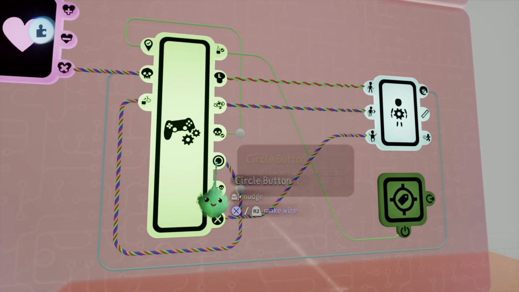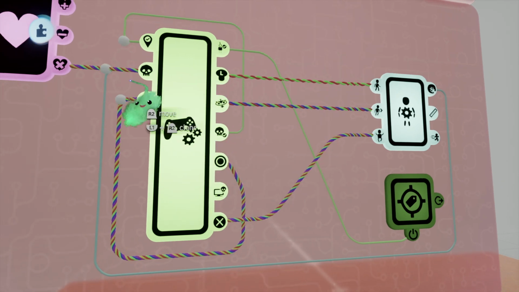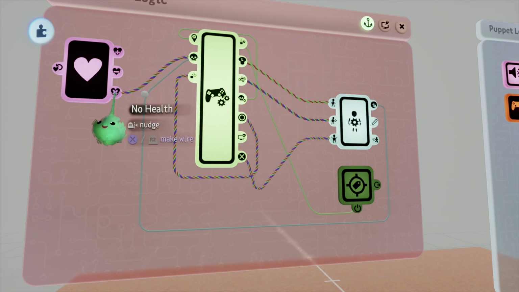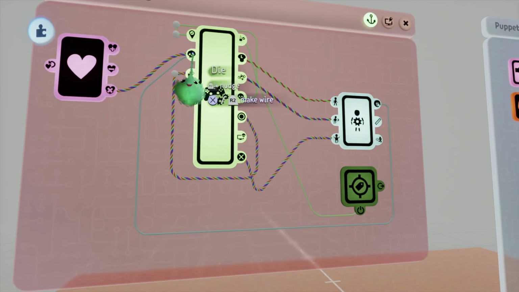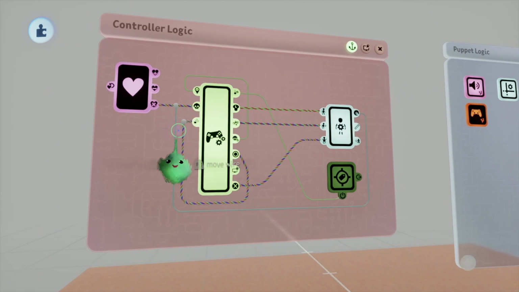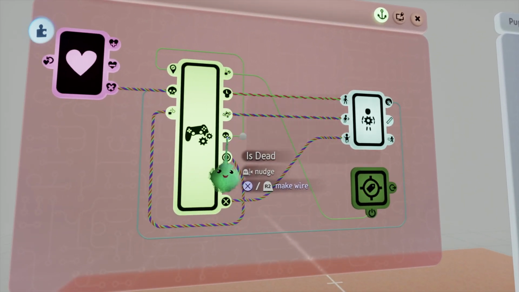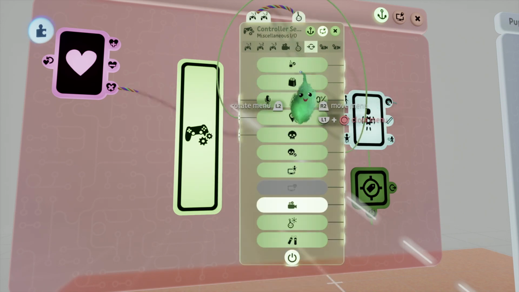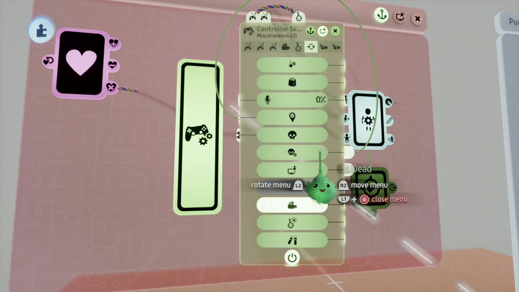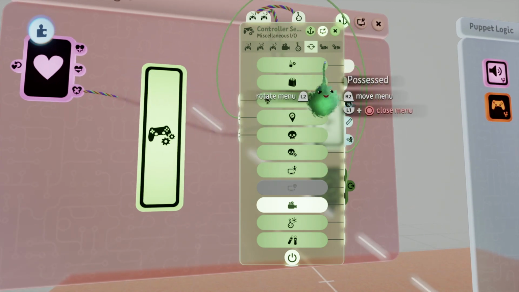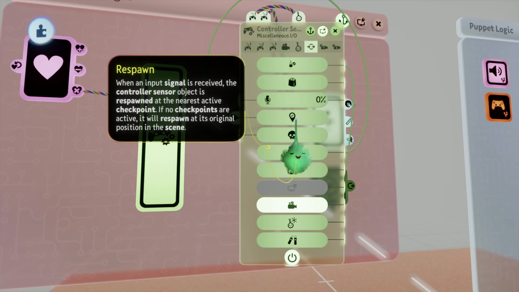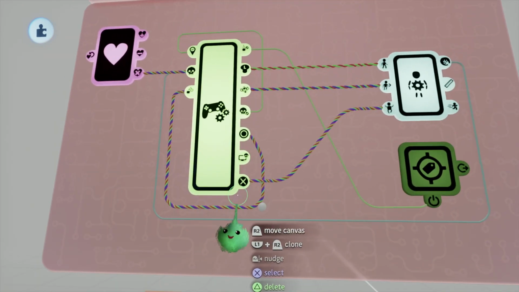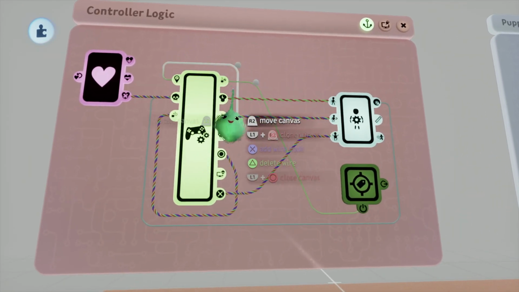First off, you can see the wires leading out of this thing if you want to know what all this different stuff does. The health meter connects to die, which basically just resets the puppet. And when you have this setting in here is dead, you can connect it to the respawn input, allowing you to respawn. Simple, in case you ever accidentally delete these wires.